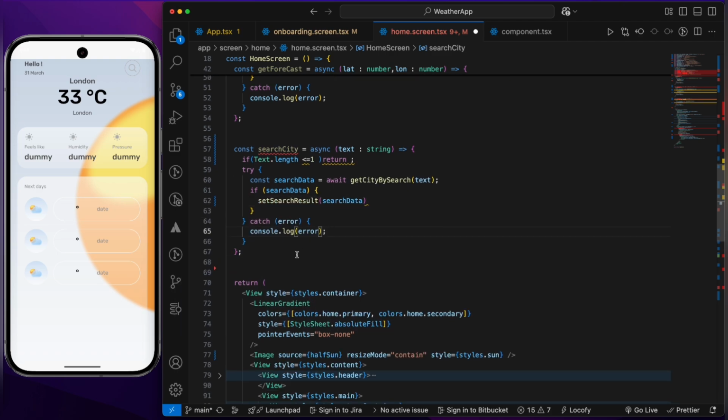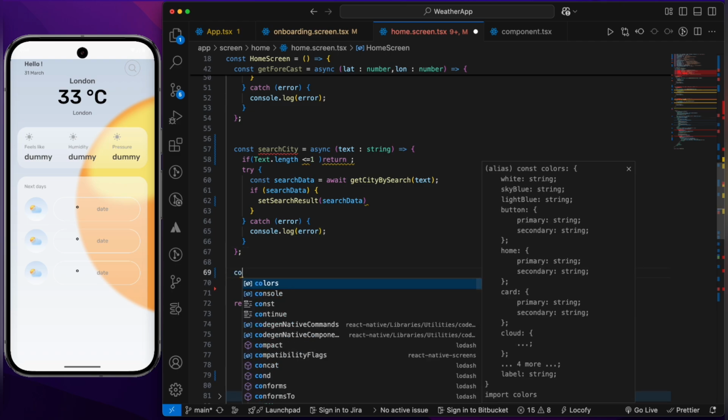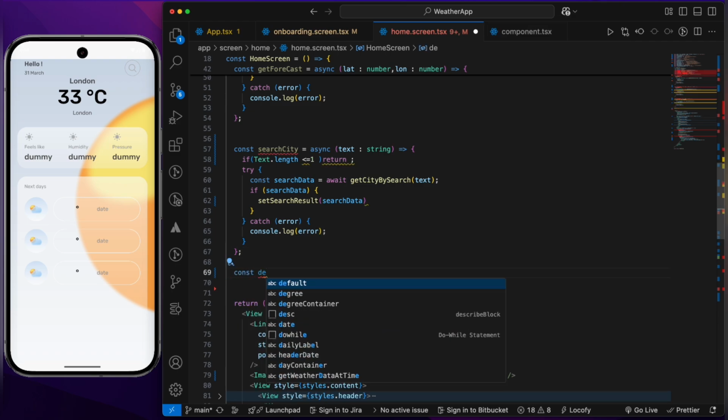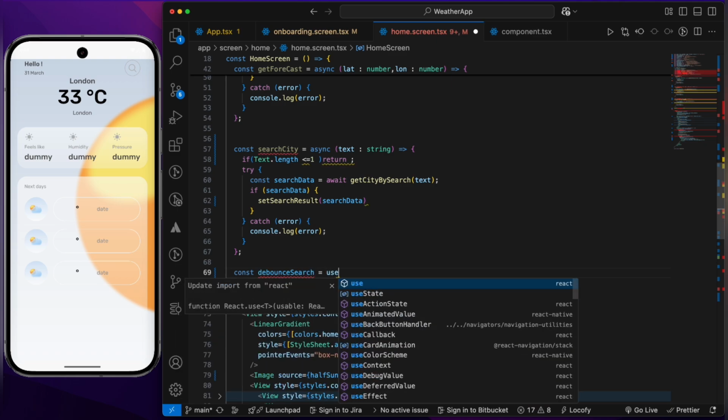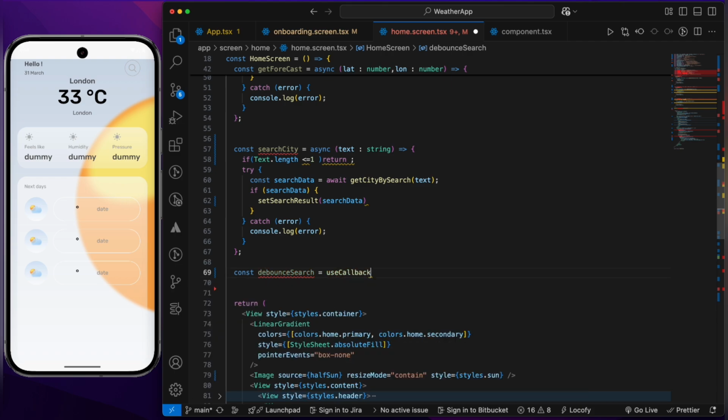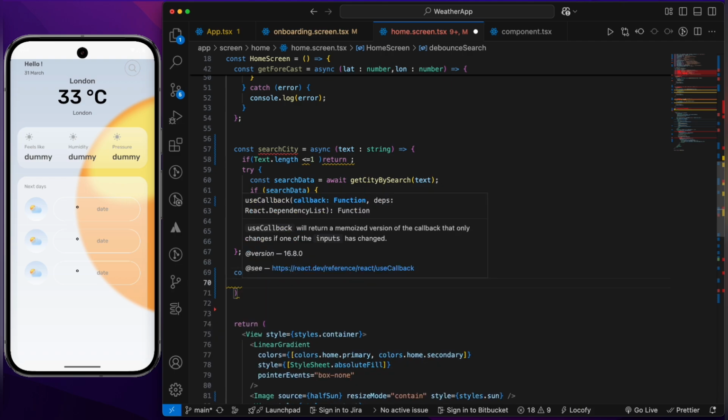Yeah, like this. And as well as I am going to write over here debounce search, yeah, like this. I'm going to use callback, and inside it, let me tell you why I'm using debounce.